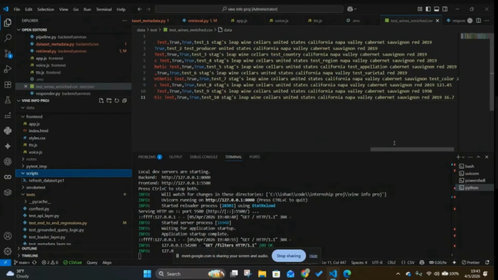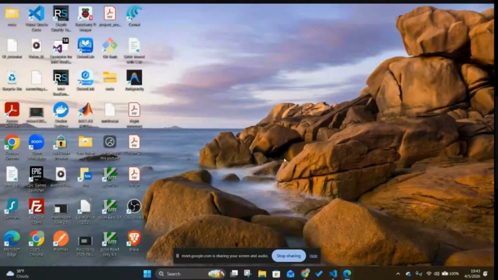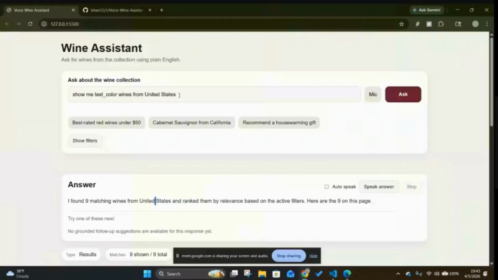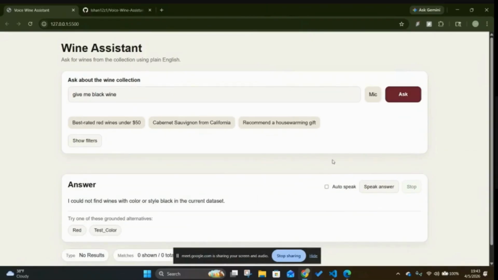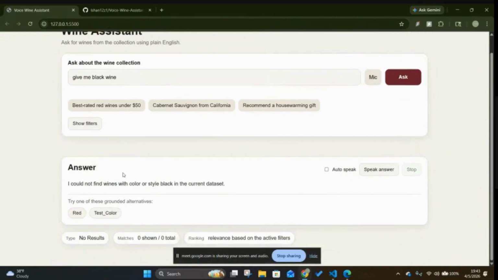So by doing this, if a query is not grounded or is not perfectly grounded, then it can be put into different buckets. Like, do we need more information, or we cannot answer this question at all? For example, if I ask, give me blue wine, or give me red wine, or give me black wine. So yeah, as you can see, there is no black wine in our current dataset, so it does not answer this. And one good thing here is that the user can select what the related fields are, because this is the test dataset, so it is showing test color. So I think I did achieve groundedness by this.